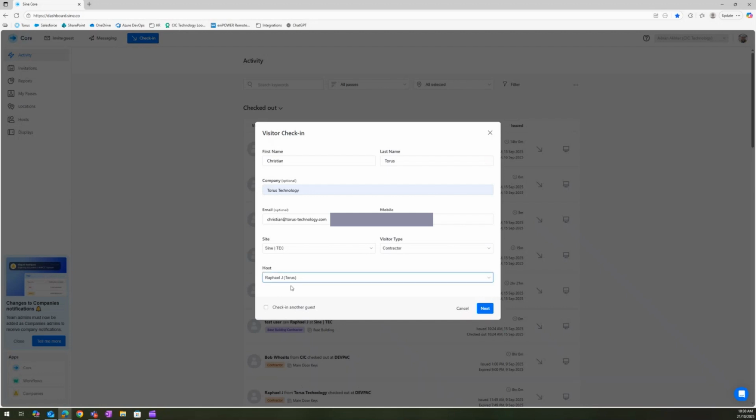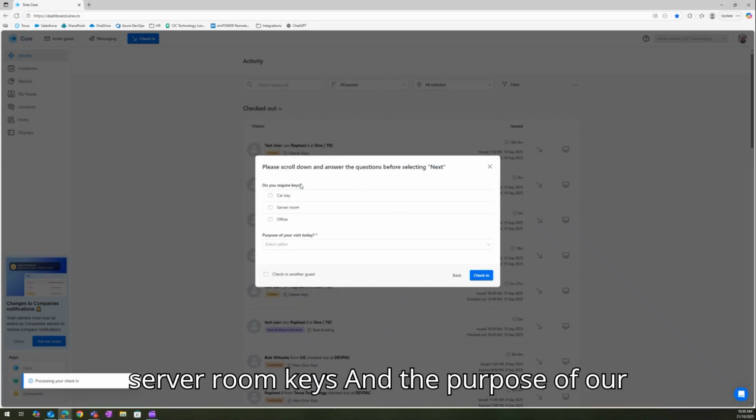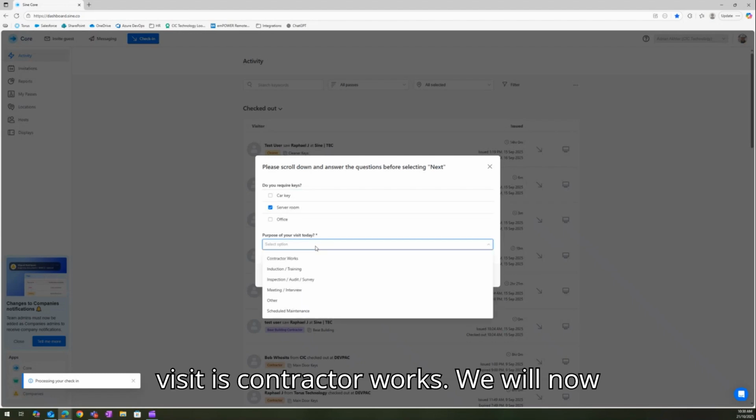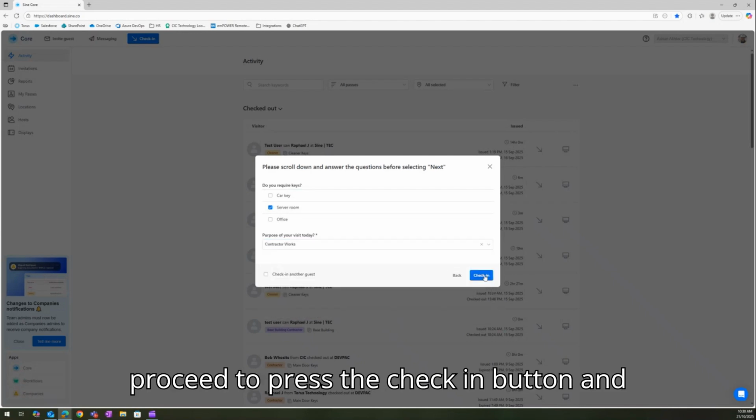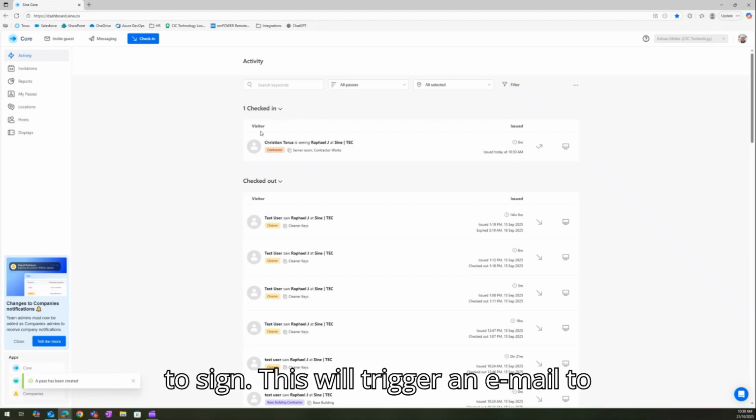You'll then be prompted to answer whether or not you require keys, and you'll need to select the appropriate option. In this case, we will select the server room keys, and the purpose of our visit is contractor works. We will now proceed to press the check-in button, and we have now been successfully checked into Sine.